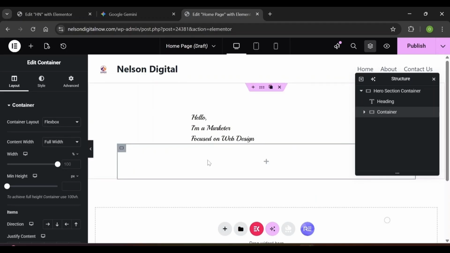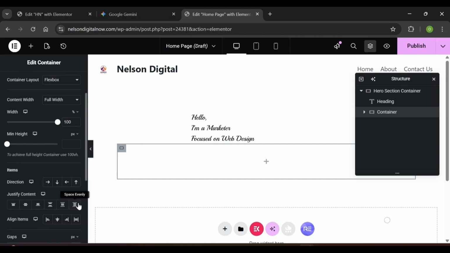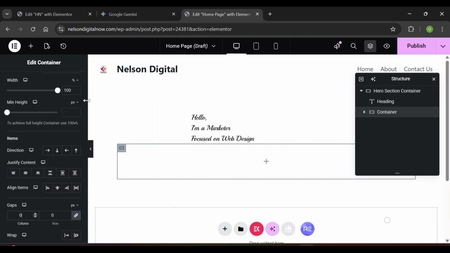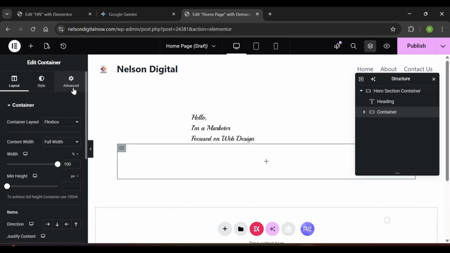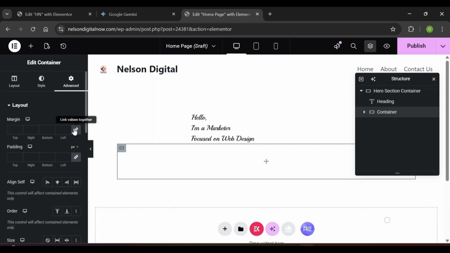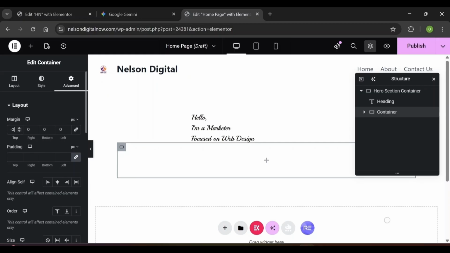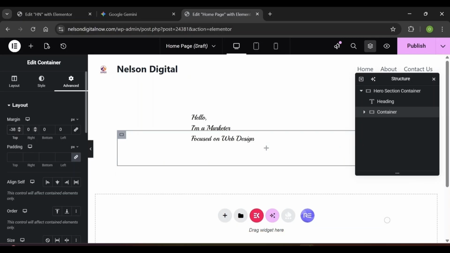And then let's make the width 100% and gaps, go to gaps, make it 0. Then we go to advanced here. We unlink this margin. Let's make this top minus 38 pixel. And we go to padding, unlink these values. Let's make the left 79 pixel.